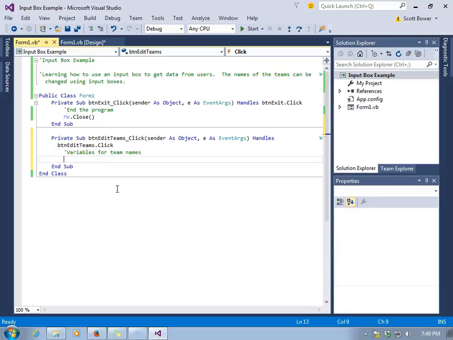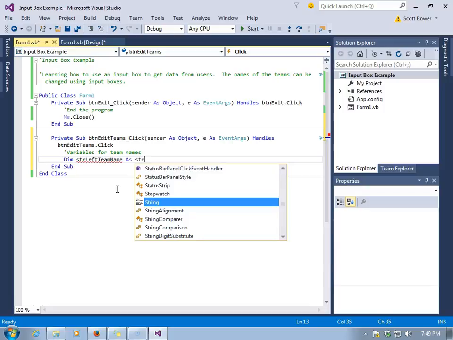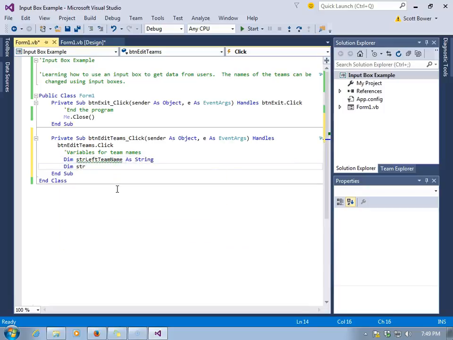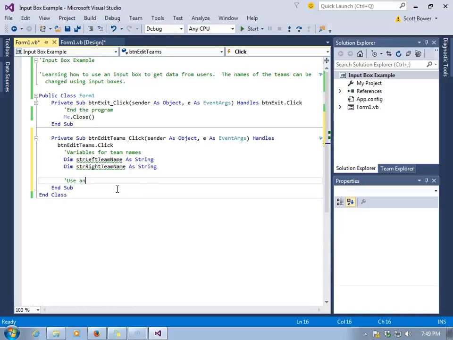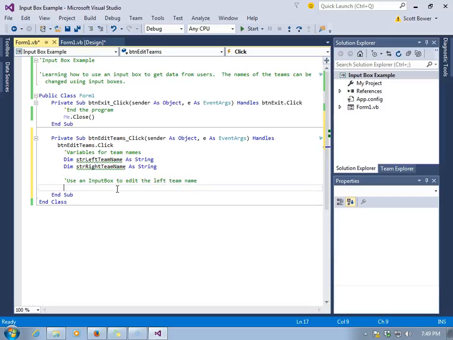First, we'll declare two string variables to hold the names of these teams. We'll have one for the left, strLeftTeamName, and we'll also create one for the right, strRightTeamName. Next, we'll use an input box to get input from the user on what they would like to edit the names of the teams to be. In this video, we'll just look at the left side, leaving the right for you to do.